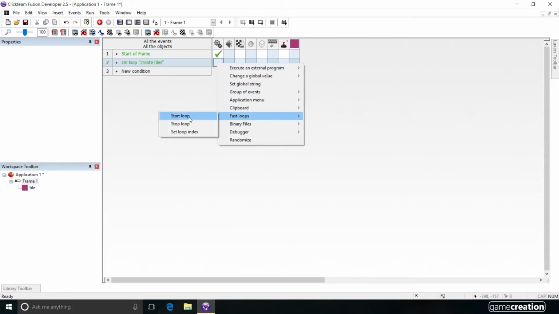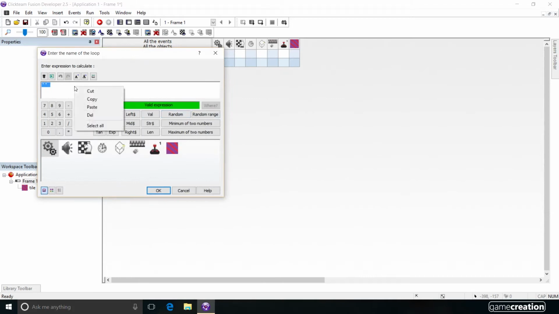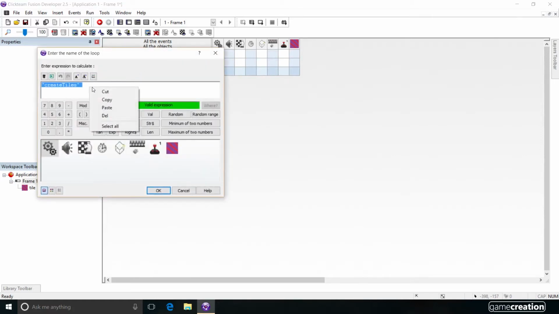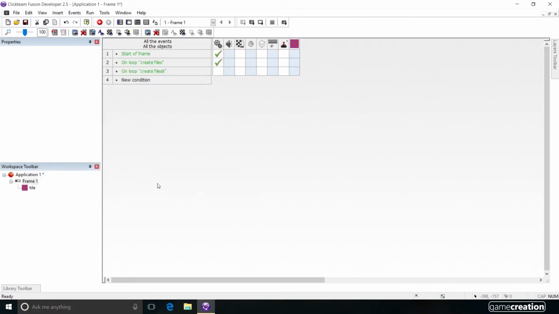Fast loop, start loop. And I want it to do the X's first. So I'm going to use the same tile, same names, but just put an X at the end of it. Again, copy that. Now, how many X's do I want? Well, I wanted 6 going across, so I wanted 6 X's. So I'm going to do that 6 times. Instead of right-clicking and going on loop, what you can do is just drag this and copy this down, and then double-click it and paste in the new one with the X at the end.